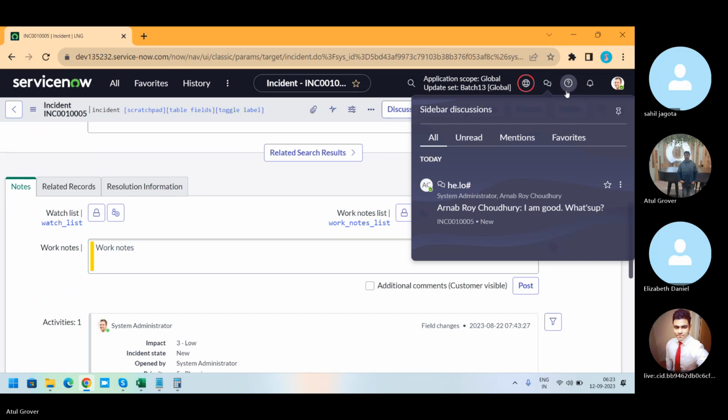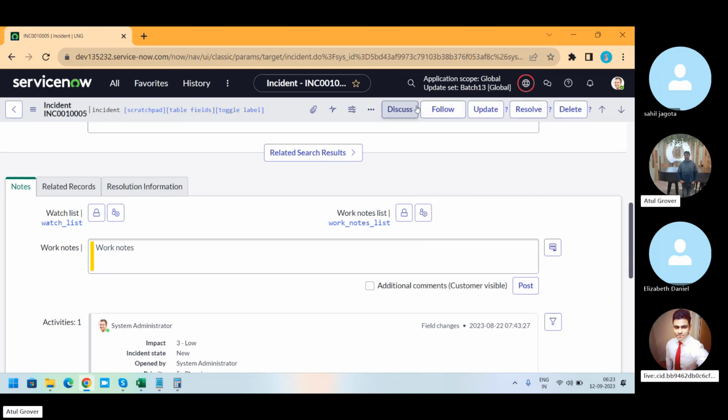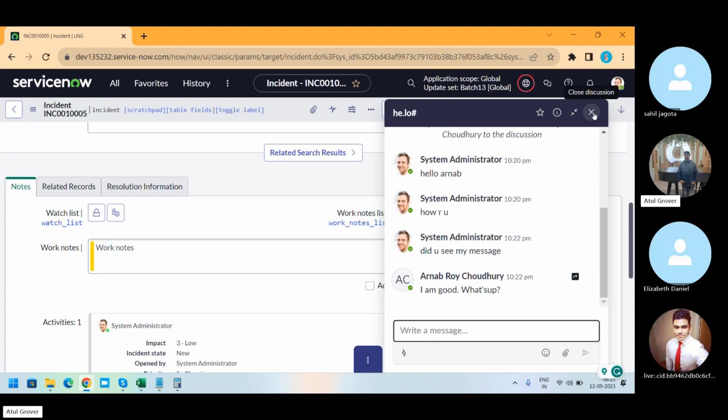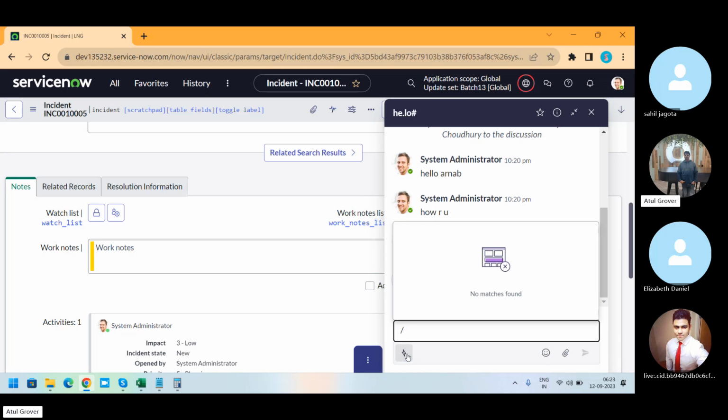Before Utah, these options, discuss and follow, were not there. But in Utah, they introduced this part. And discuss is the same as the sidebar discussion. Discuss opens the sidebar only. And I can put some quick action here as well. Maybe if I have something to be written, maybe an automatic message or something like this, I can put it there. A quick message kind of thing, because it's a quick action.